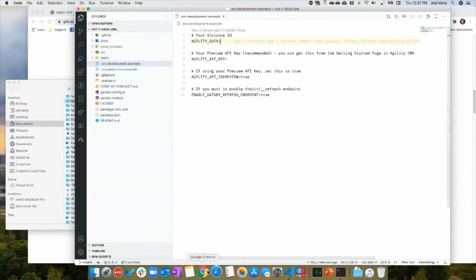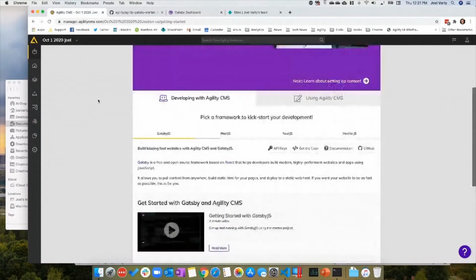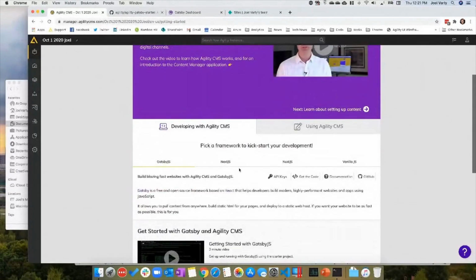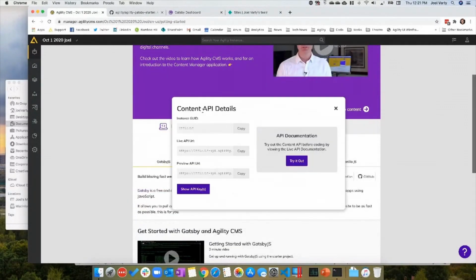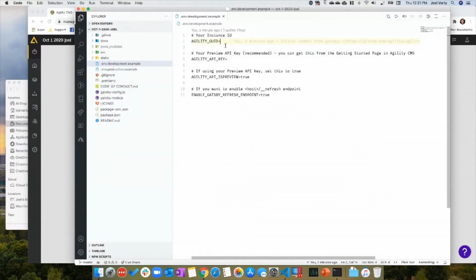So what we did, I'm going to jump back to my browser here for a second. In Agility, if I scroll back up a little bit, we have API keys that it created for us in this project. I'll take you on a tour of the project first, but let's plug in all the keys first. The first thing I need is what's called the instance ID, the instance GUID. So let's copy that.